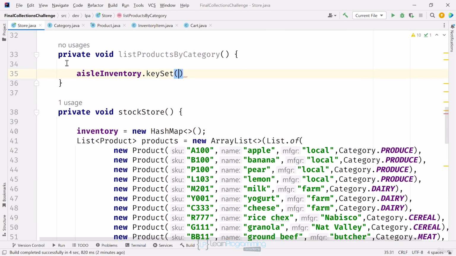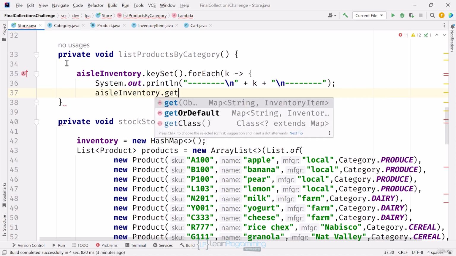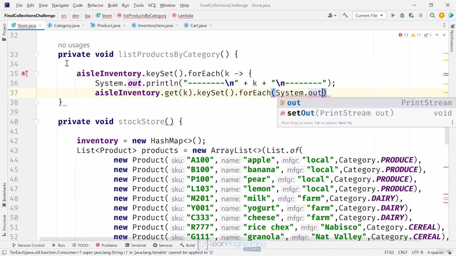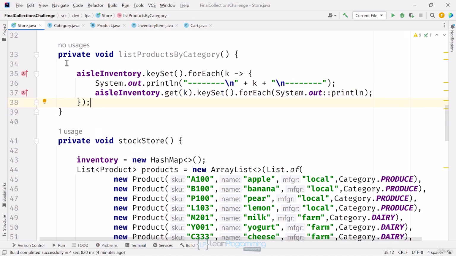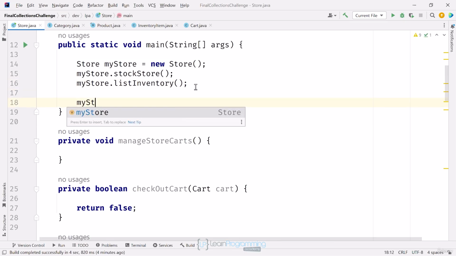First, I'll loop through my aisle inventory's key, the product category. I'll print the key, which is the category, between a couple of dashed lines. I'll get the map by that key, and I'll loop through the nested map's keys. I'll go back to the main method and add a call to these two methods next.